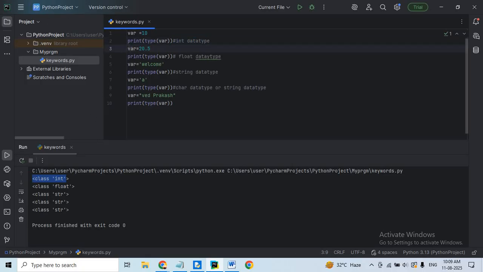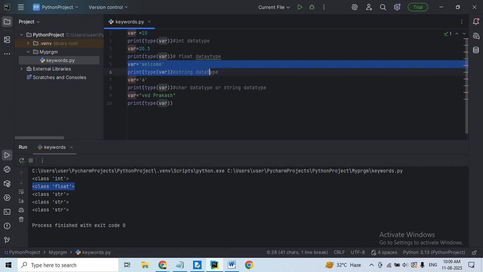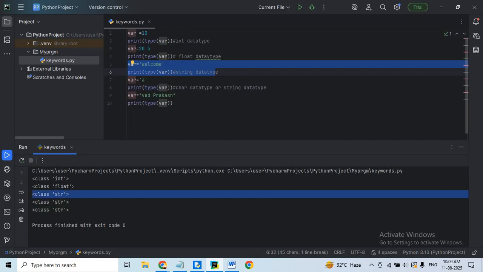Coming to the third statement, third line, it's a float data type. I have mentioned float data type while explaining. In the output you can see it is showing float data type. On the fifth line, a string data type. See, it's saying a string data type, correct?